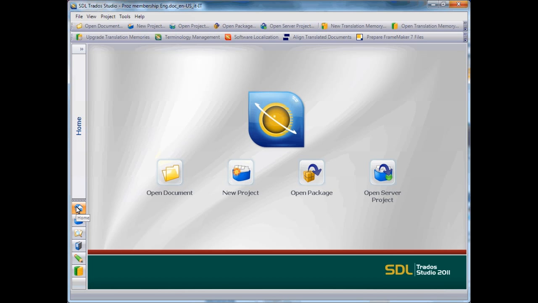You might also receive packages from people who send out STL Trados Studio Professional version created packages, and you can open those straight away, or you can work on server projects if somebody sends you one of these shared projects from one of our servers. But as I said, today we're going to focus on open document.